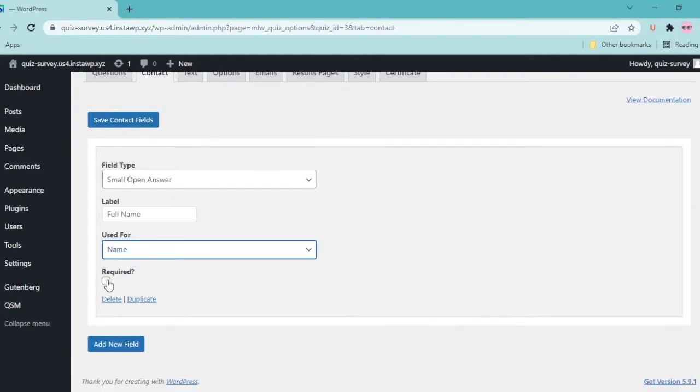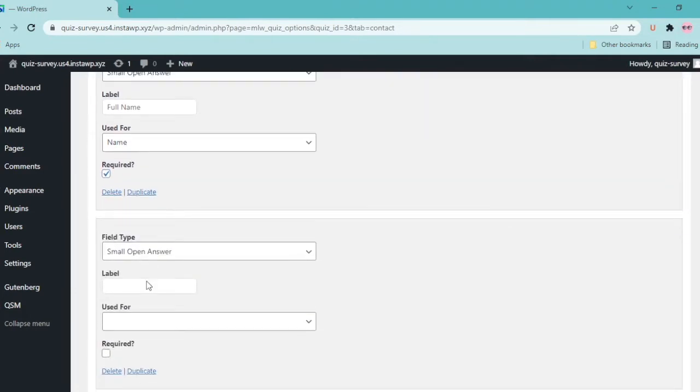Now, let's mark this field as required so that we could have the correct data for our certificate. Now, click on Add New Field and let's take Email in the field type. Label it, then select the usage. Let's mark this as required too.